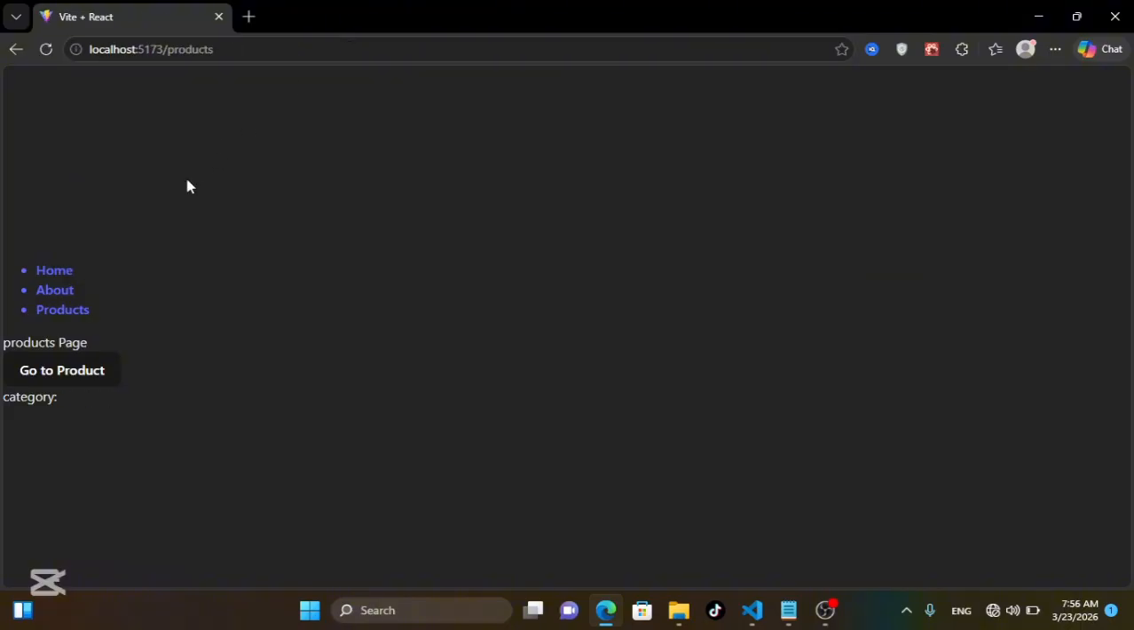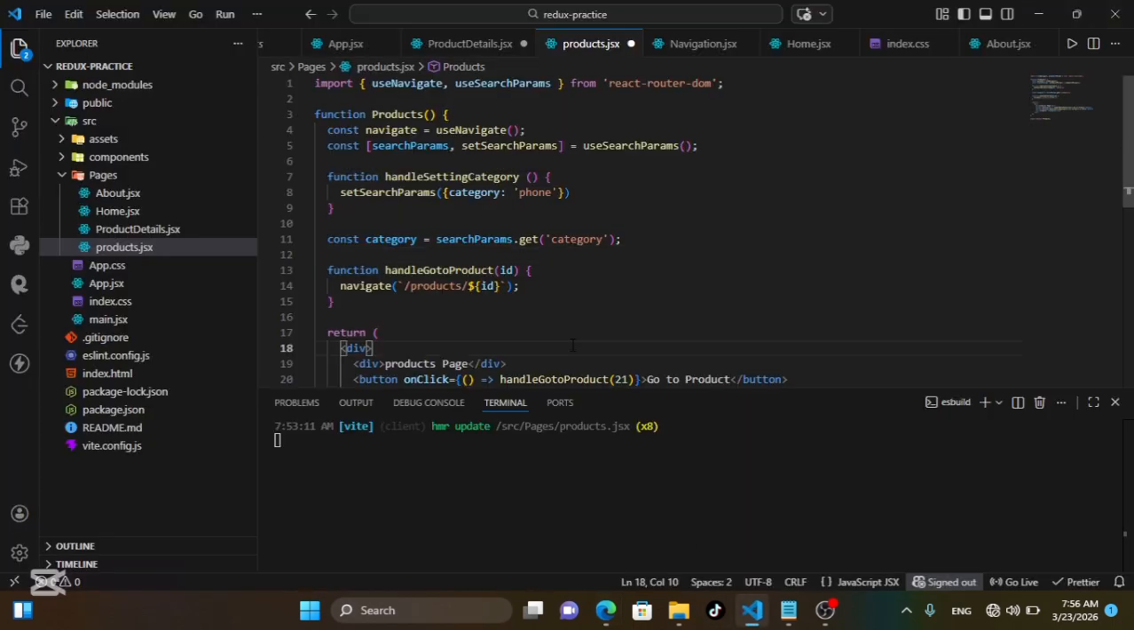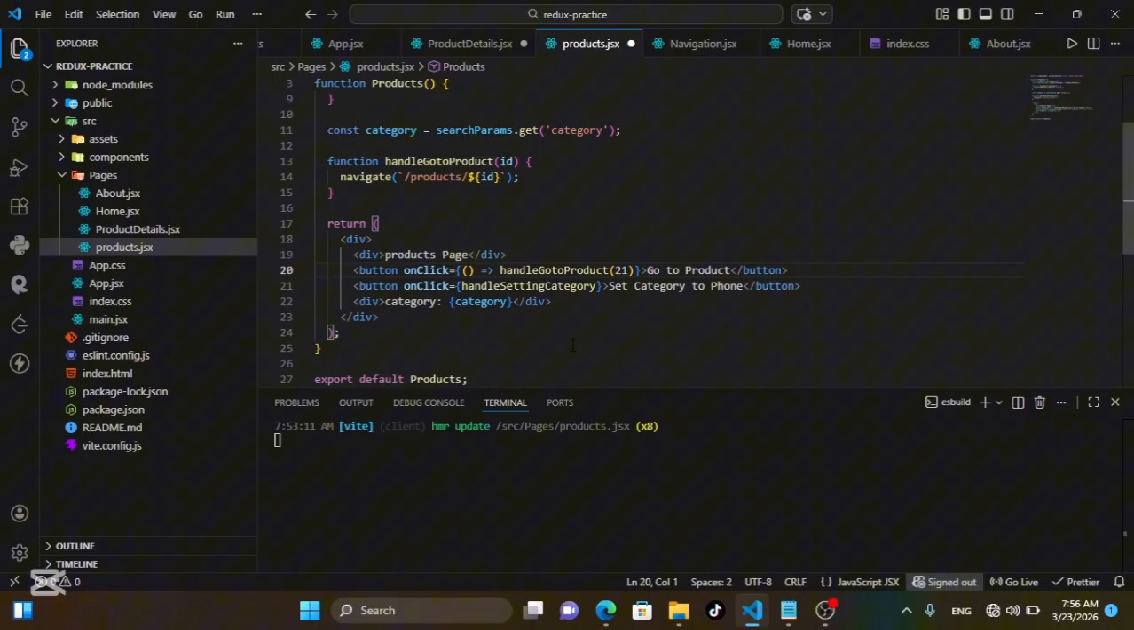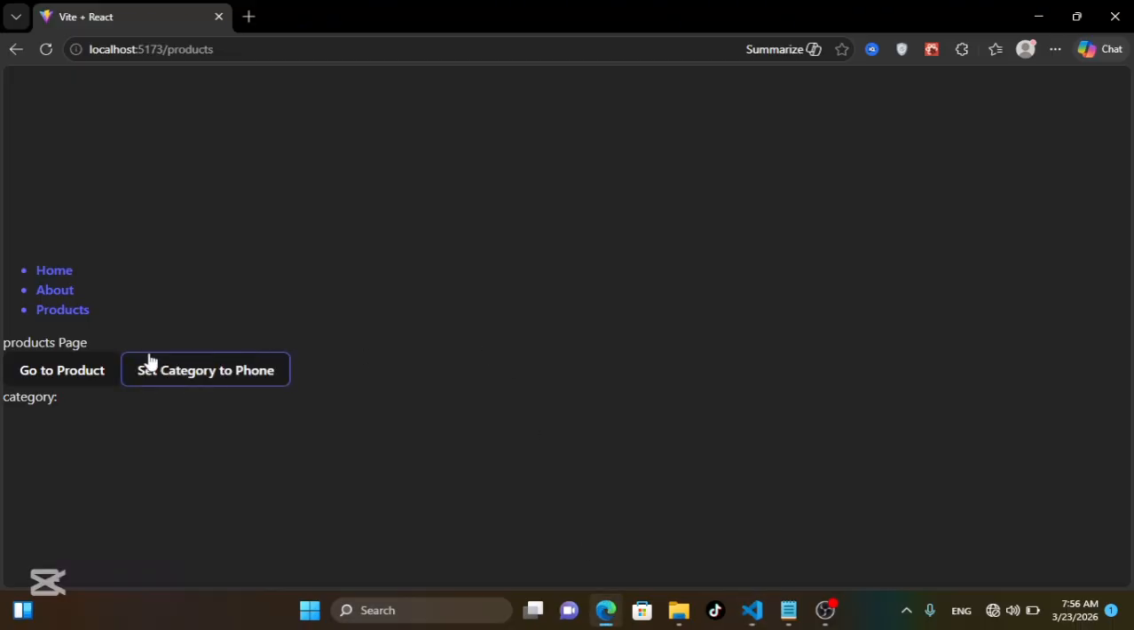I want to remove everything, and I want to render a button here which is not rendered right now. So I want to save it, and here you can see set category to phone. So look at the URL here. I'm clicking on set category to phone, and you can see the query was added and the category is equal to phone, and I'm getting the category here. So enough for the useSearchParams hook and query parameters.